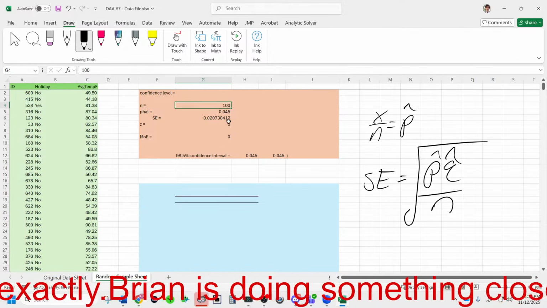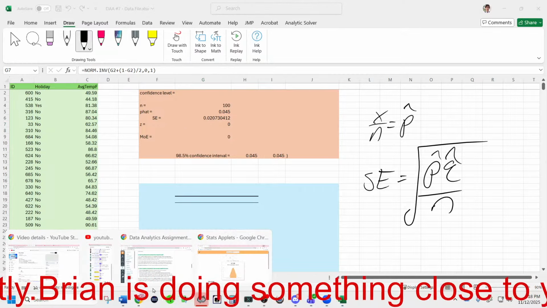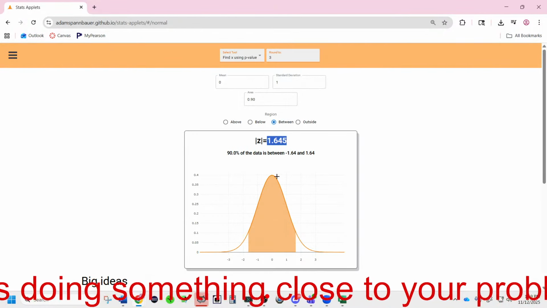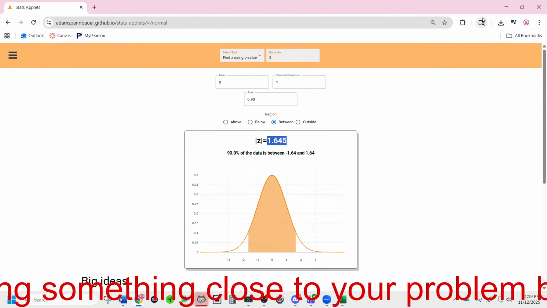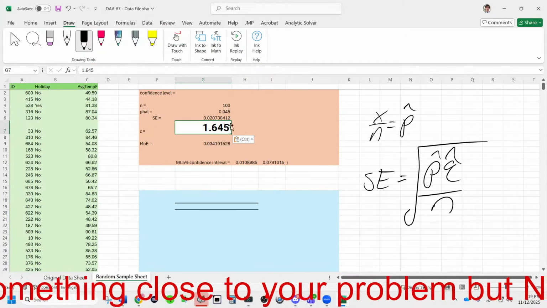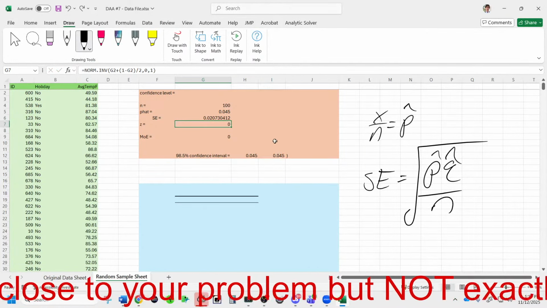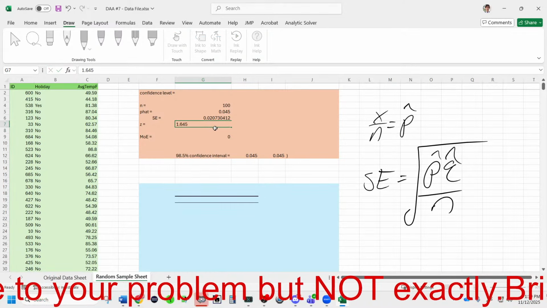And then we need the Z-score. The Z-score, as we found via the applet, was 1.645. Mubot's got the app on the screen right there. So you need to enter, probably I'd do 3 decimals, 1.645. You can enter the Z right there. Now let's not do that, I don't like how that looks. There we go, 1.645 right there.